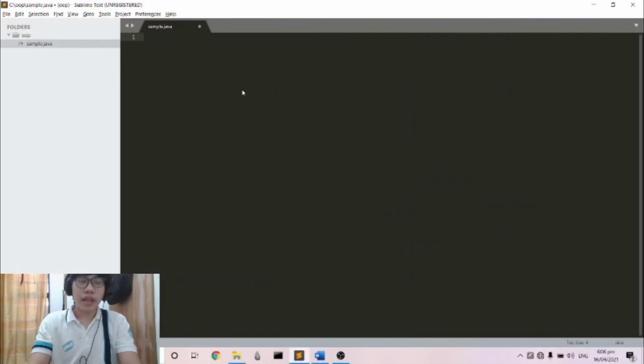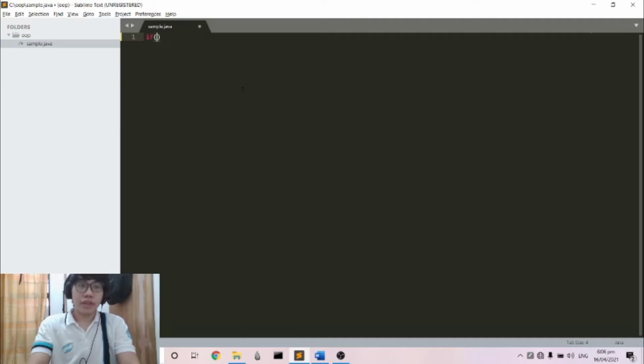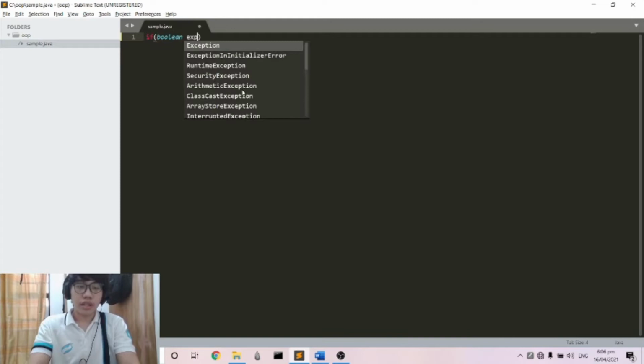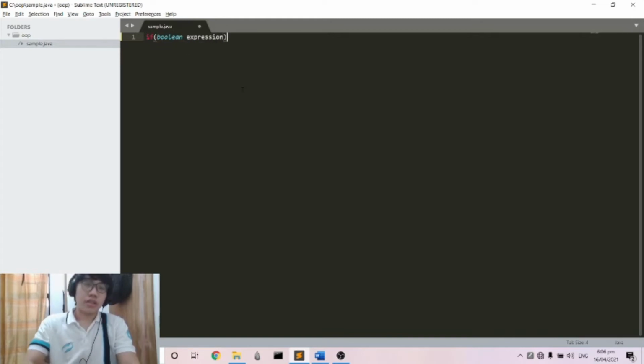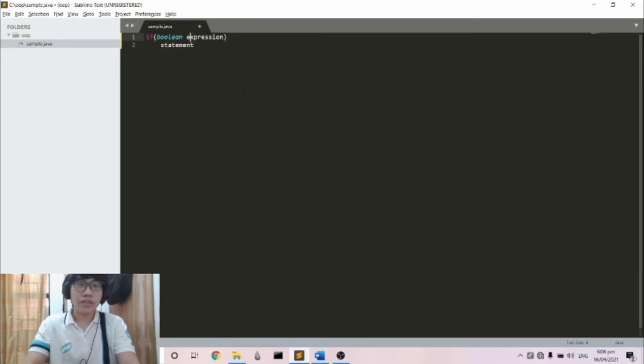The next topic that I will talk about is if statements. If statements are used for conditions in Java. So this is the syntax of if statements. If Boolean expression, then the statement. If there are two or more statements, you must use a bracket in order to enclose the statements inside of it. So let me give you a better example.